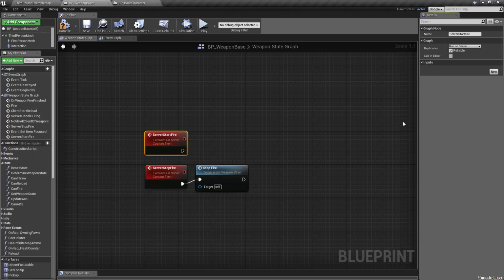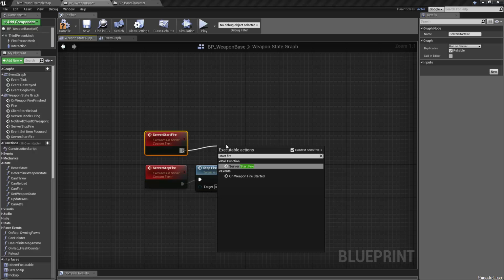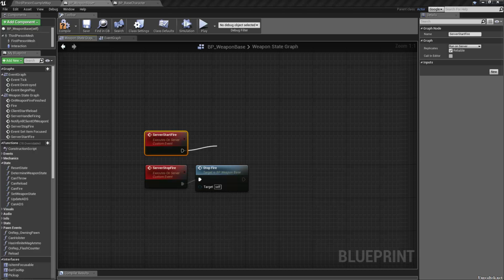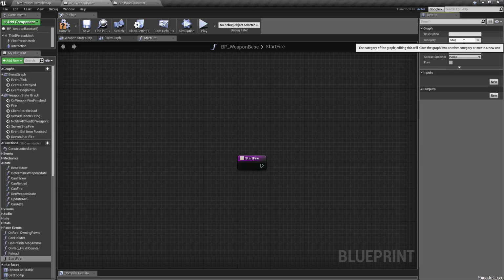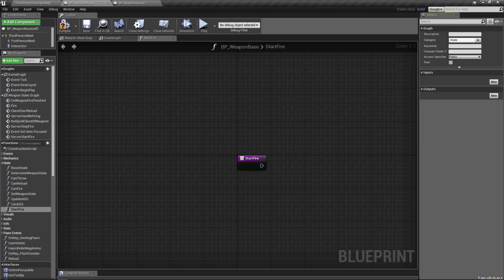It's gonna execute on server. It's gonna be reliable, of course. And what is it gonna do? It's going to start fires. We don't have that function though. I said there'd be a few missing, so we need start fire. That's under state. And this one's pretty easy. Or no, not under state, that's under events. My bad.